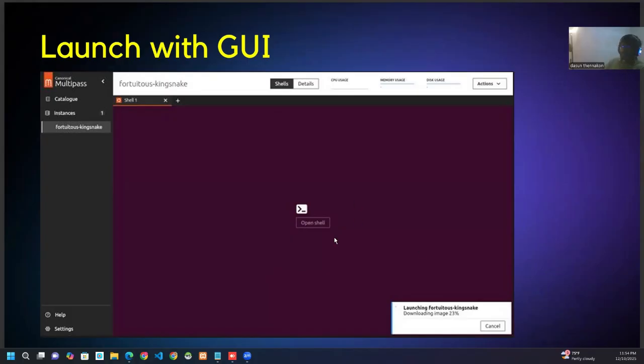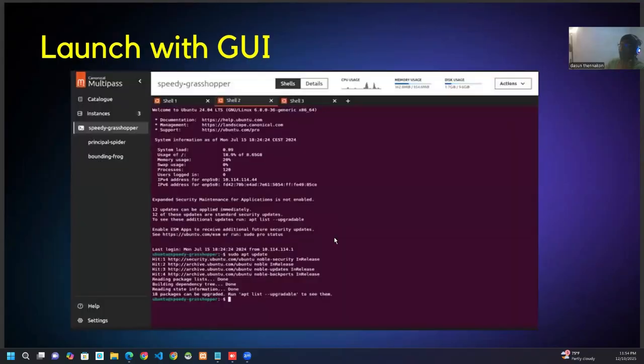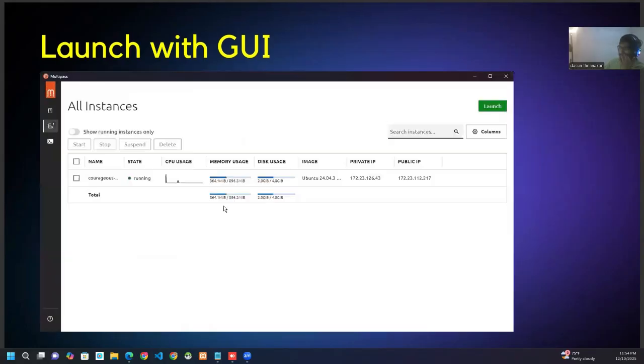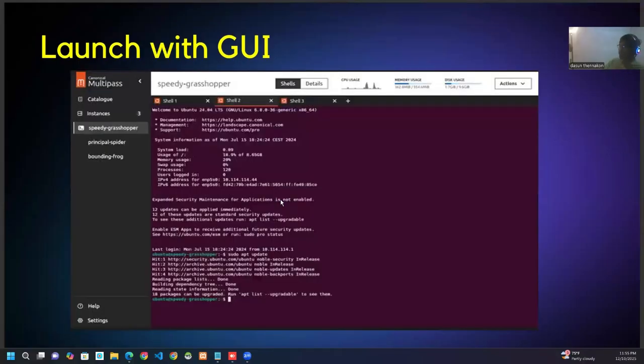Finally, we can see a window like this. It looks like this. This is always running. This is the memory usage and this is the disk usage. This is our private IP address. This is our public IP address.